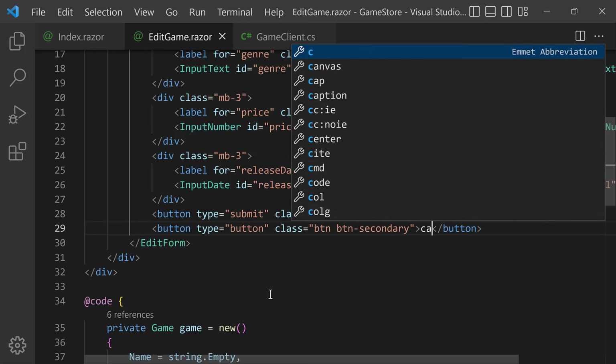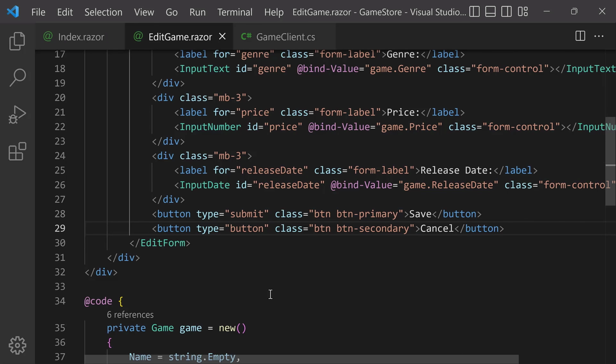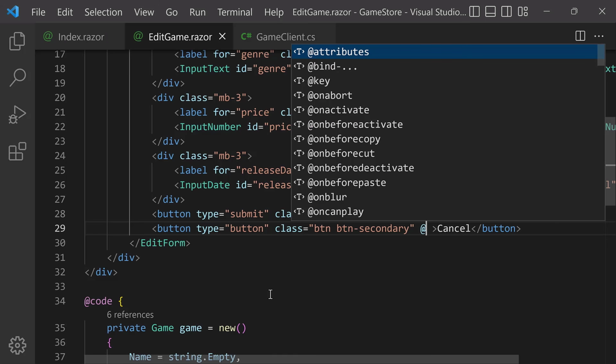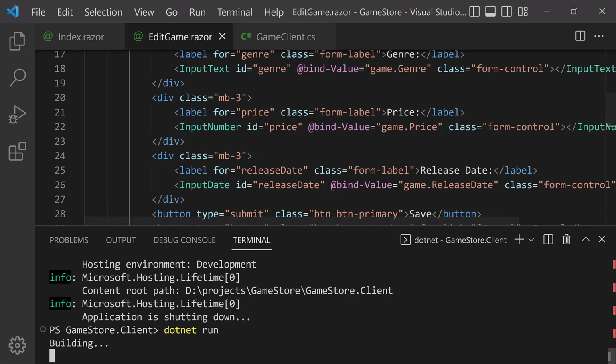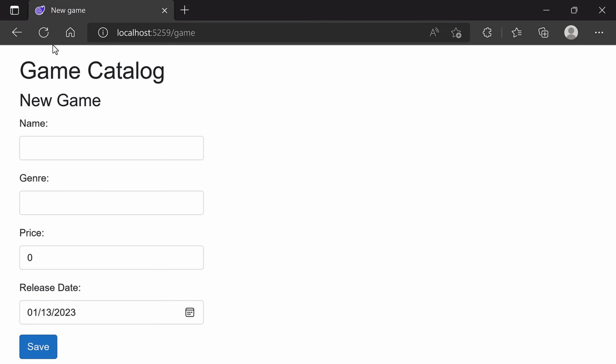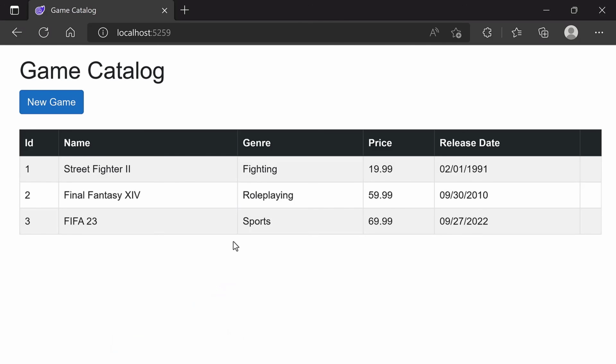The text is going to read as cancel, right? So cancel. And then we want to do something at the onclick event here. So we will say @onclick. What we want to do is to invoke the Cancel method that we just created. Let's see how this behaves. Let's run the application and then let's go back here. We will just refresh the page. And as you can see, we now have a cancel button right here. There's our cancel button. And if I click on that one, it will take us back into the home page, which is what we want.